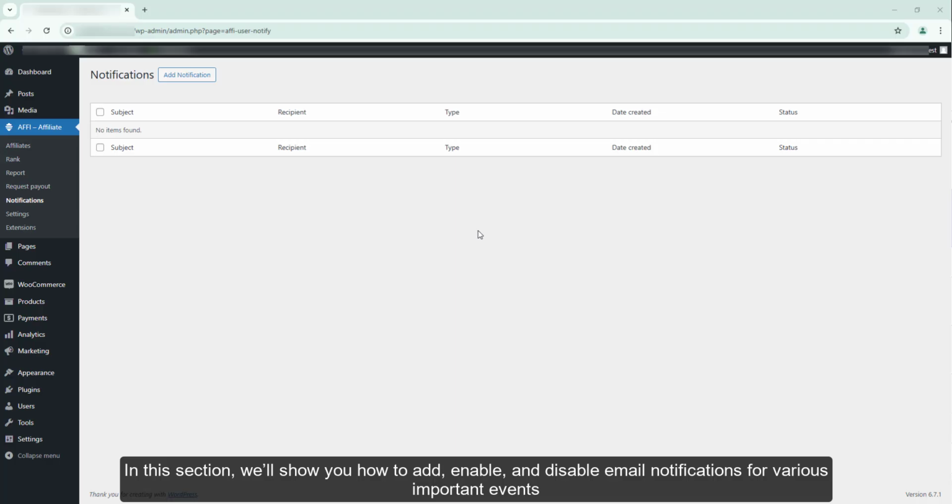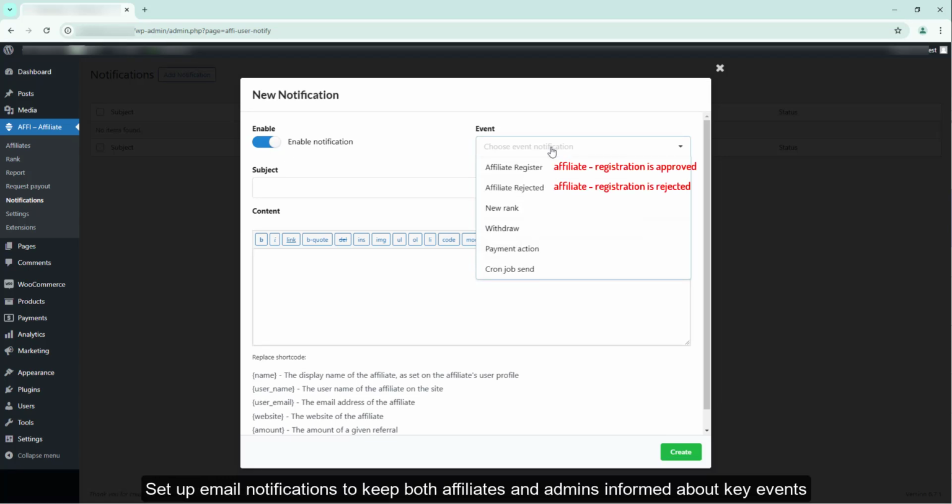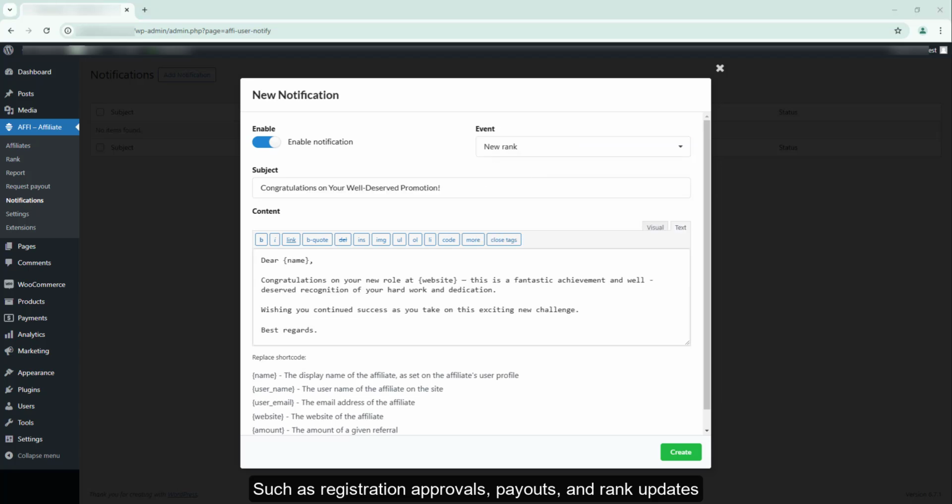In this section, we'll show you how to add, enable, and disable email notifications for various important events. Set up email notifications to keep both affiliates and admins informed about key events, such as registration approvals, payouts, and rank updates.